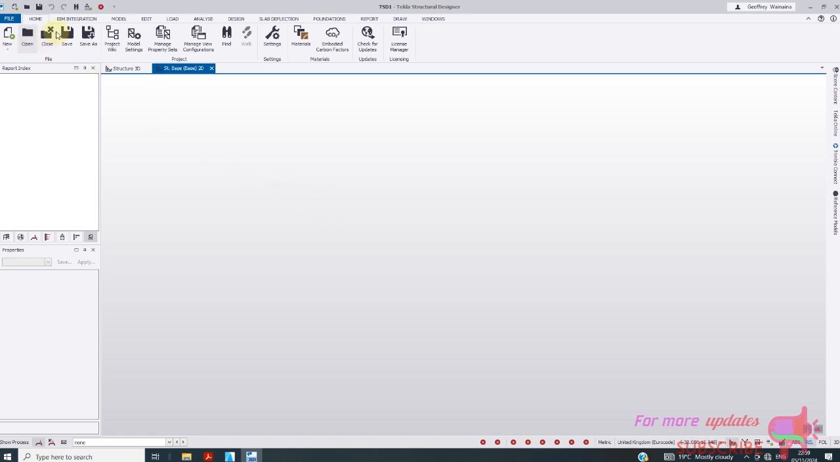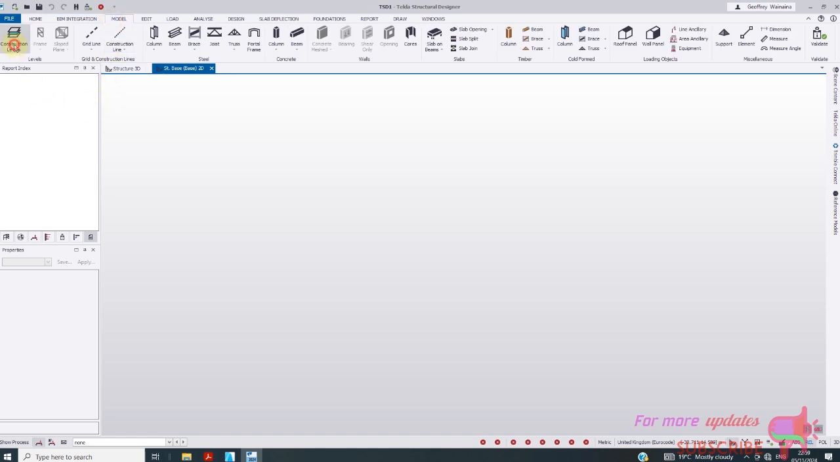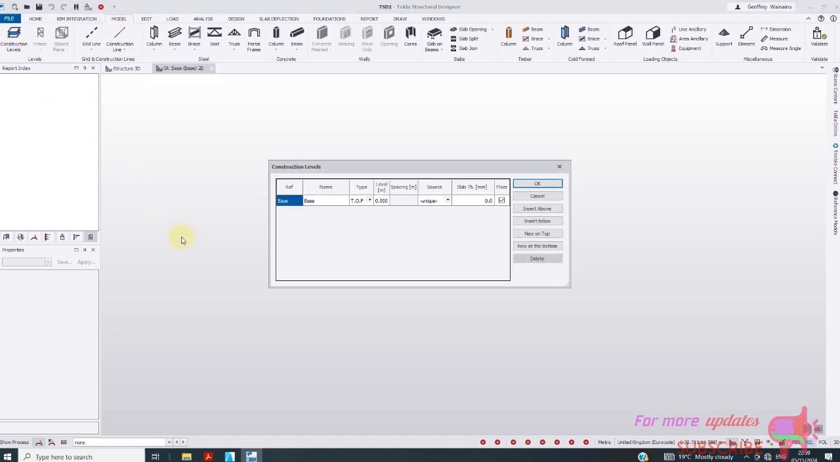So I'll go to modeling, construction levels, insert above. So this one will be 2.85. Then I have a slab, I have a floor. Here I don't have a floor. 150 millimeter. So insert above, insert above.